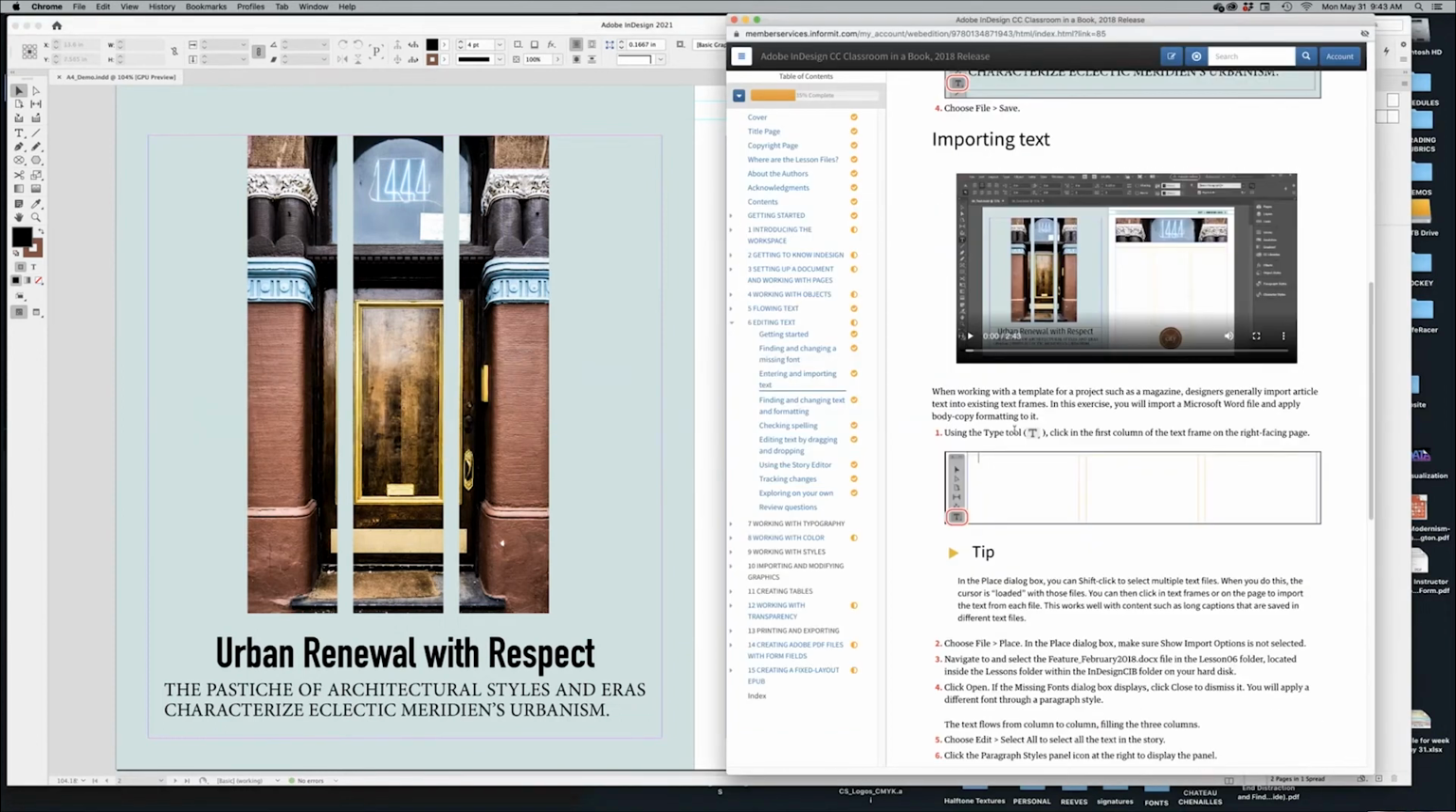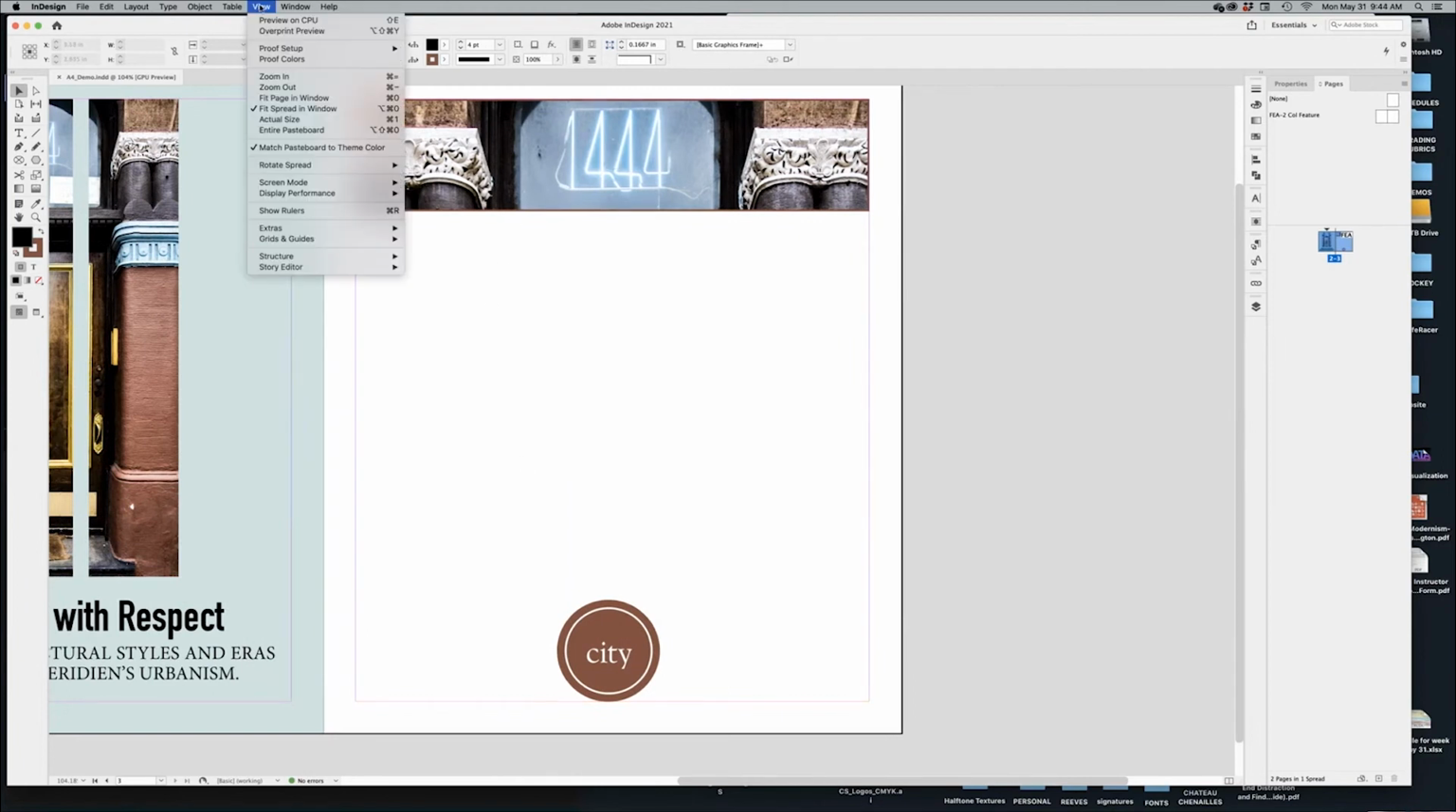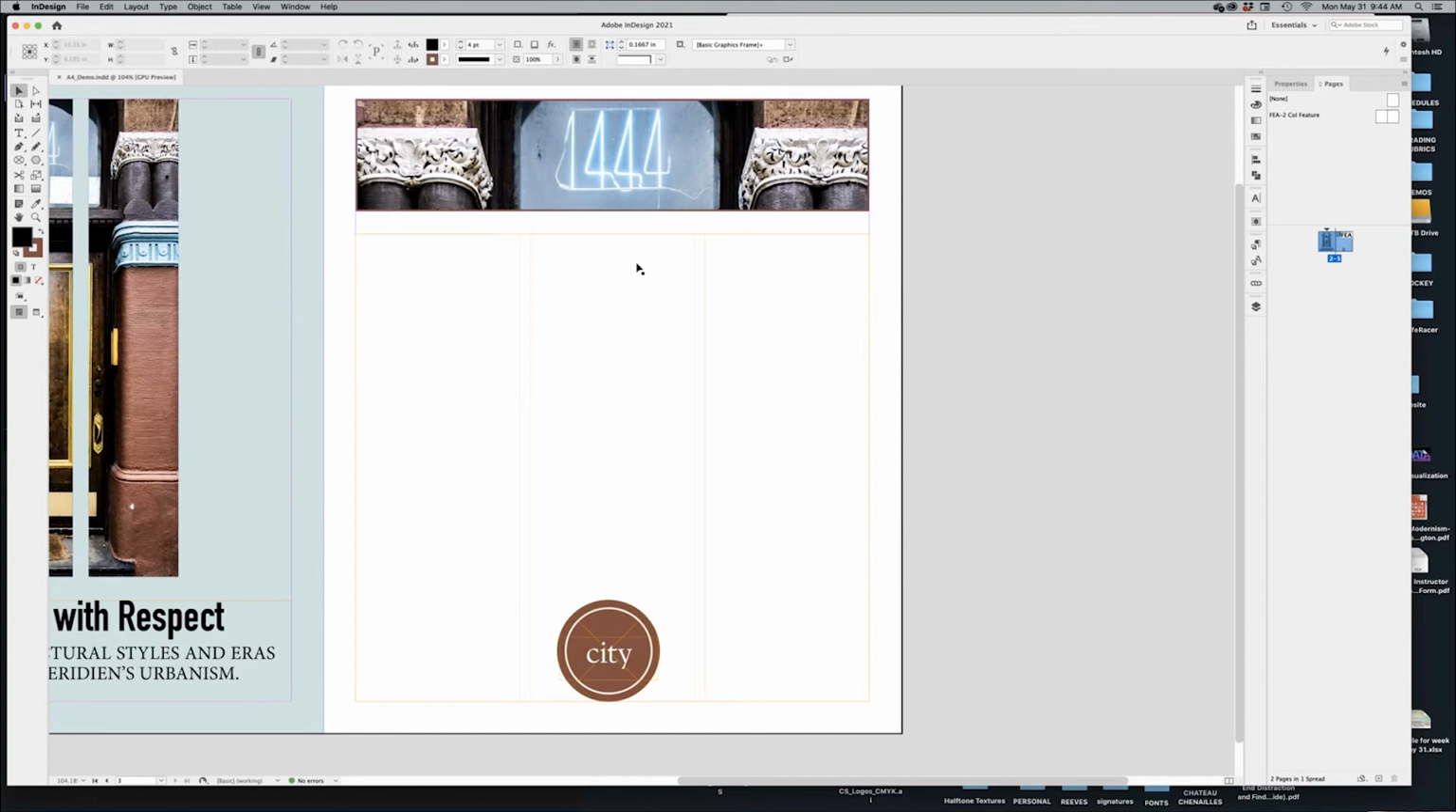Importing text. Using the type tool, click the first column of the text frame on the right facing page. I'm going to go over to my document right here. You can see that if I hover over it, it highlights. But the easiest way to find your text frame and your objects everywhere, you go under View, Extras, and Show Frame Edges. And right there, your text frame is right here. Everything is visible, so it's easier for you to operate.